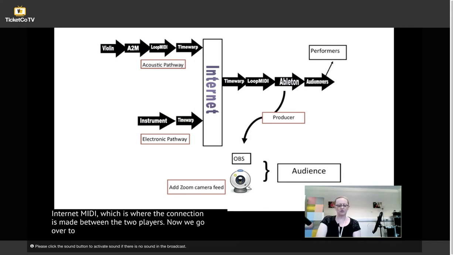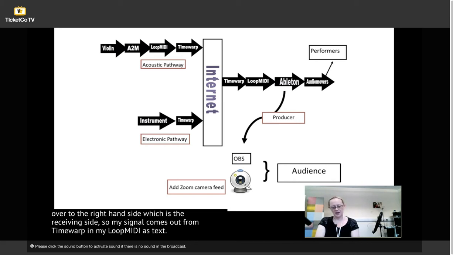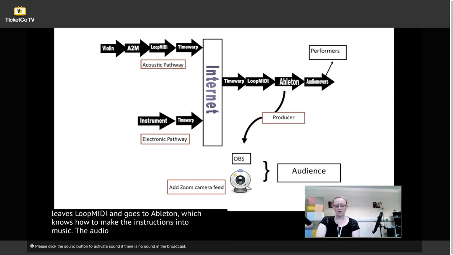Now we go over to the right-hand side of the diagram, which is the receiving side. So my signal comes out from Time Warp in my loop MIDI as text. This text leaves loop MIDI and goes to Ableton, which knows how to make the instructions into music. The audio leaves Ableton via a web plugin called Audio Movers to give feedback to the players so they can hear the whole performance as it plays on Leslie, the producer's laptop.